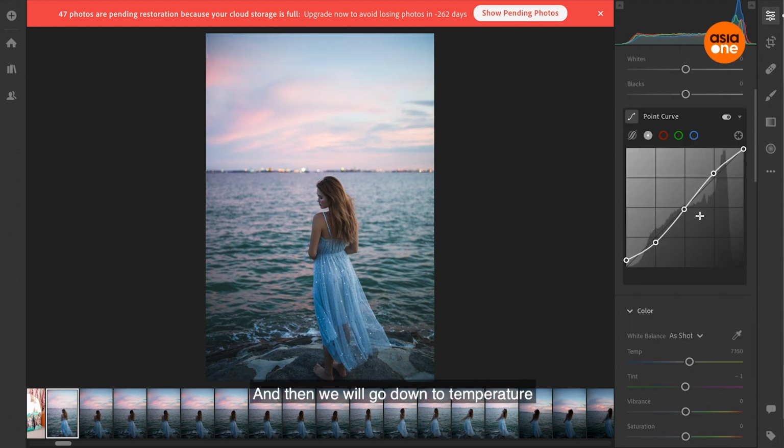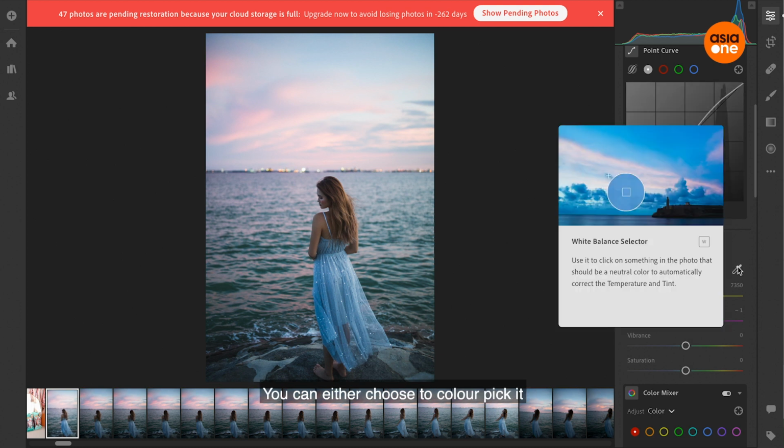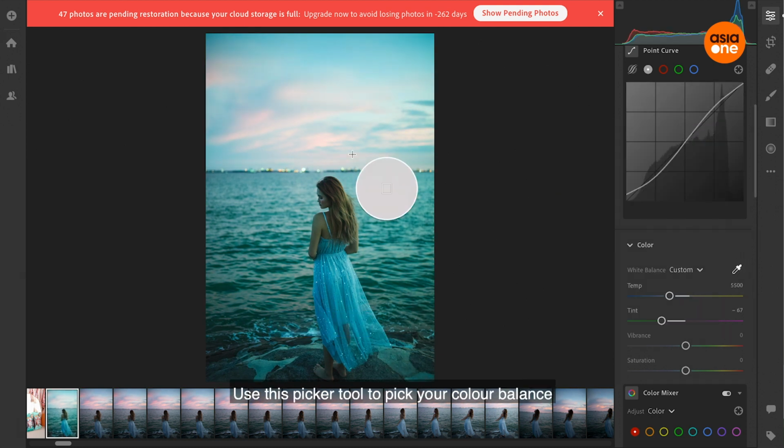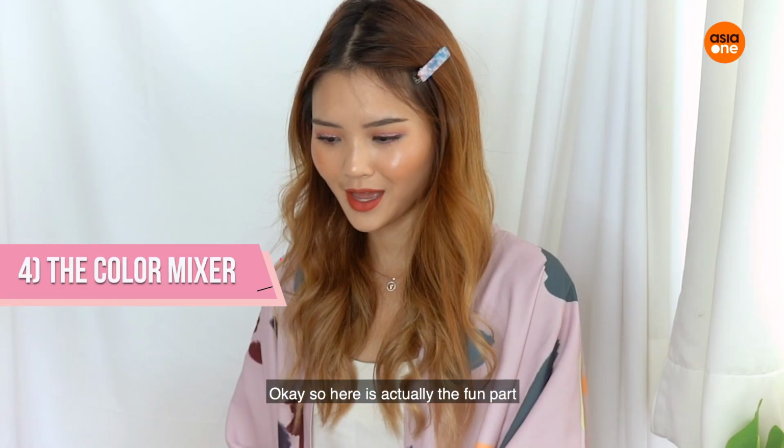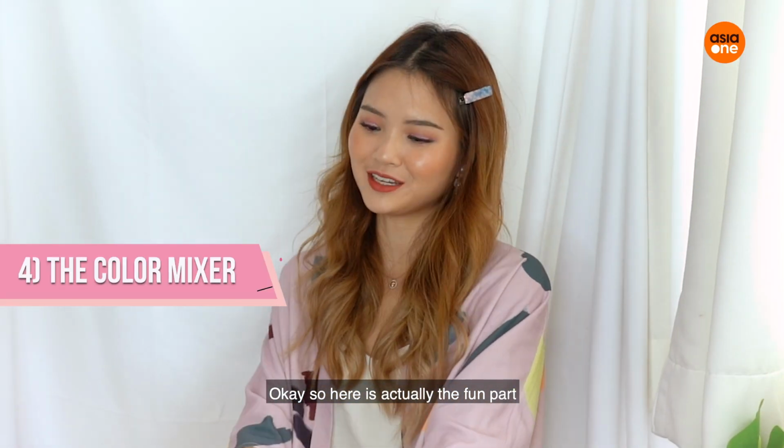And then we will go down to temperature. So you can either choose to color pick it, use this picker tool to pick your color balance. Like usually you will use white color to pick your color balance, so it becomes a little too orangey or yellow, so what I'll do is to adjust it according to what I want. Okay, and here is actually the fun part.